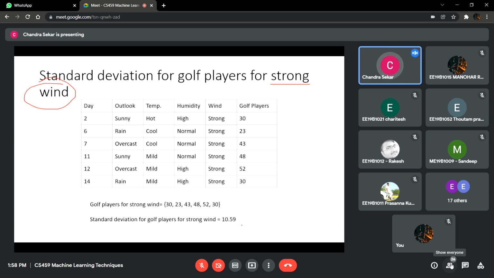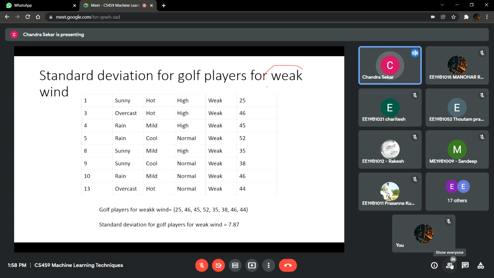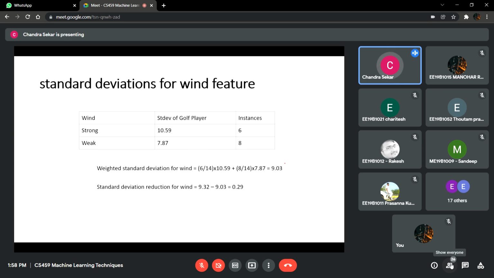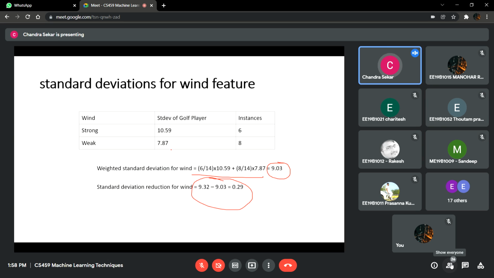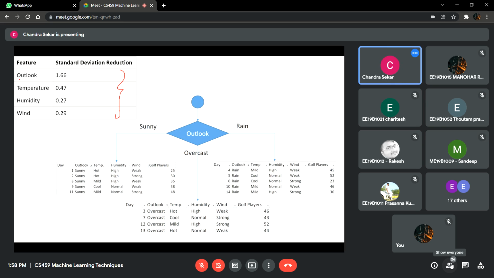So for wind equal to strong, we calculate the standard deviation, and for wind equal to weak, we calculate the standard deviation, and then we calculate the weighted standard deviation based on these two values, and then we subtract it from the overall value and we get this. So now altogether, if you observe that we got 4 values, that is the standard deviation reduction for the 4 attributes. Standard deviation reduction for outlook, for temperature, for humidity, and wind.